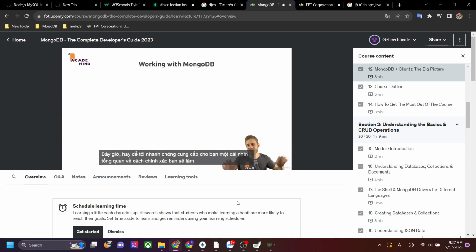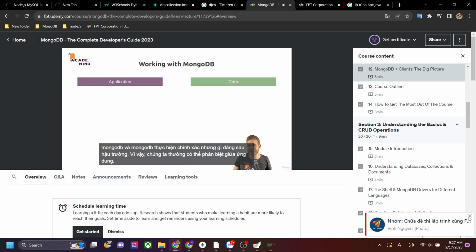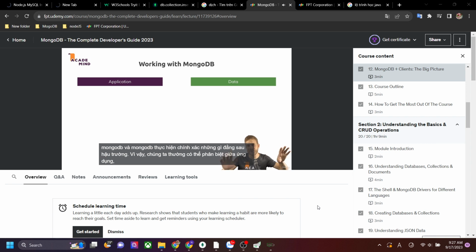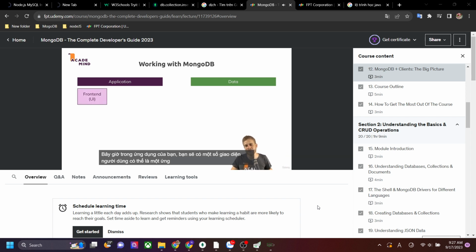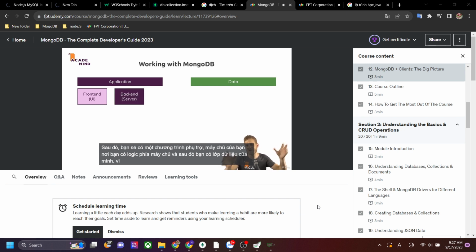Now let me quickly give you an overview of how exactly you will work with MongoDB and what MongoDB does behind the scenes. We can generally differentiate between the application, so let's say your Node application you're creating, and the data layer. In your application, you will have some front end that can be a single page application, that can be a mobile app, that can be the views your Laravel or your Node app renders. You'll then have a backend, your server, where you have your server-side logic, and then you have your data layer.